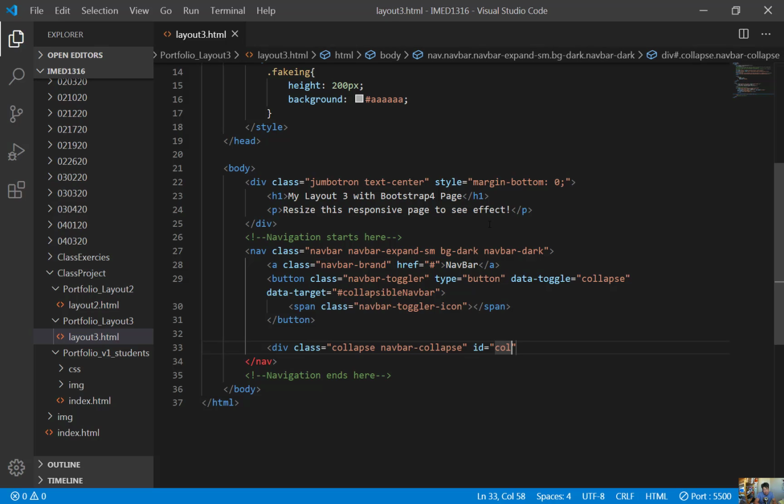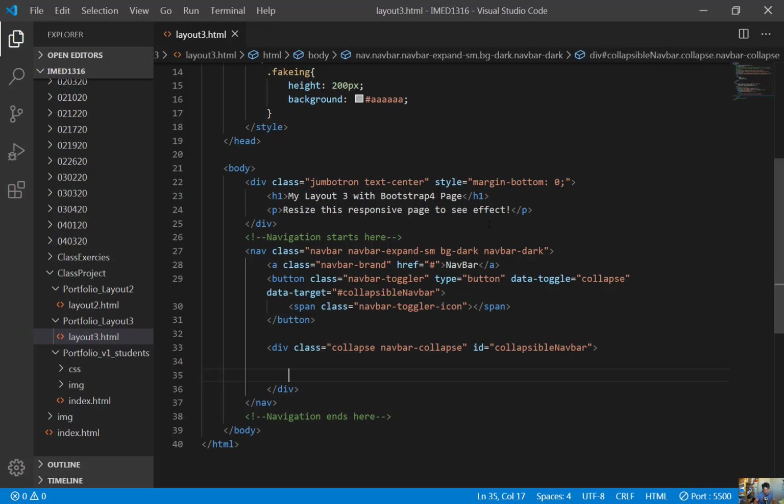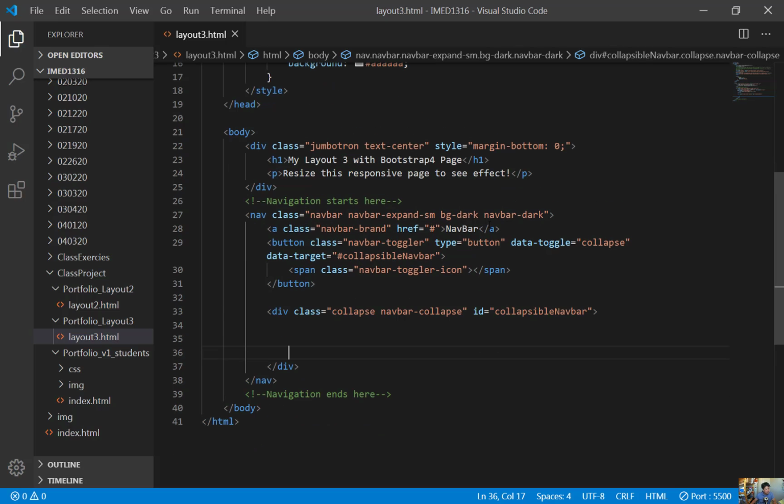It's going to call collapsible nav bar. Come to the right of that, close that tag off, and it closes off that div tag that you have. Now you're going to put everything inside of that div tag. Now let me toggle back to this right here.